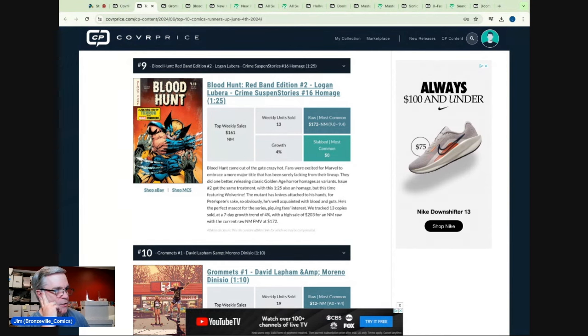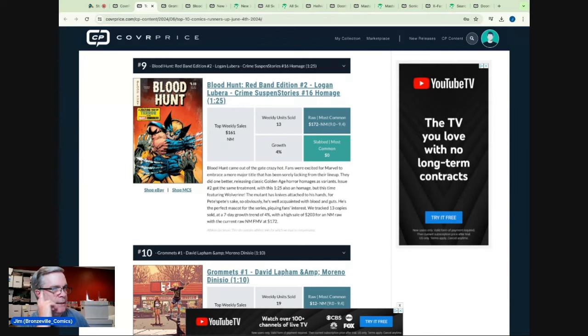The mutant has knives attached to his hands for Pete's sake, so obviously he's well acquainted with blood and guts. He's a perfect mascot for the series, piquing fans' interest.